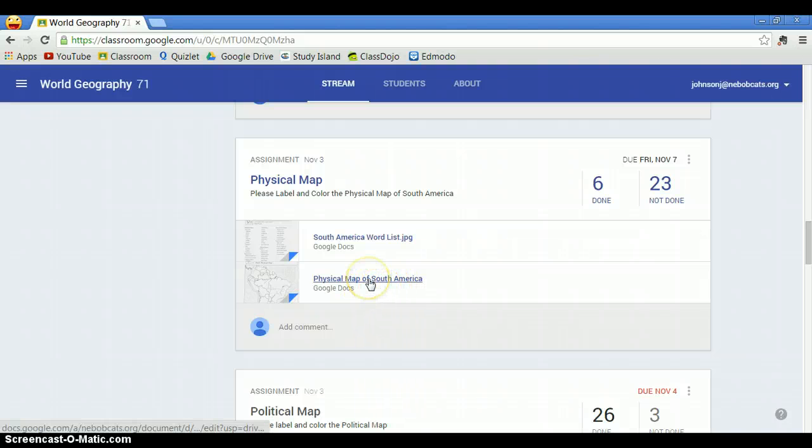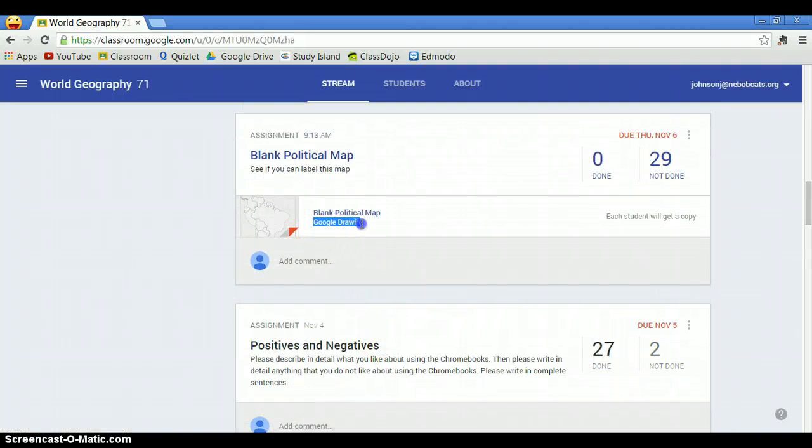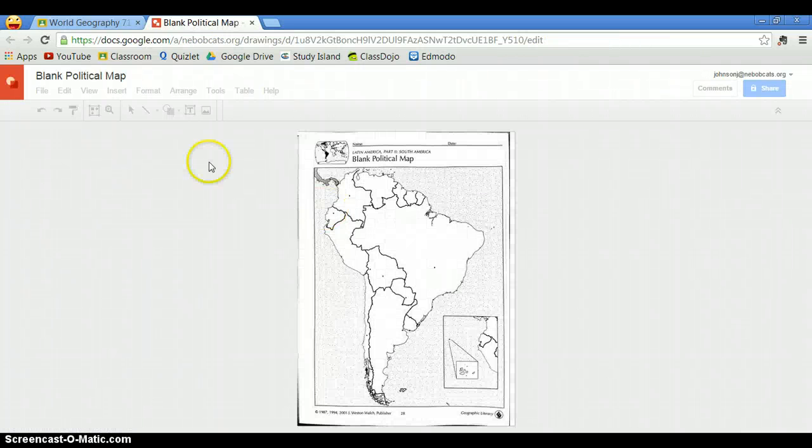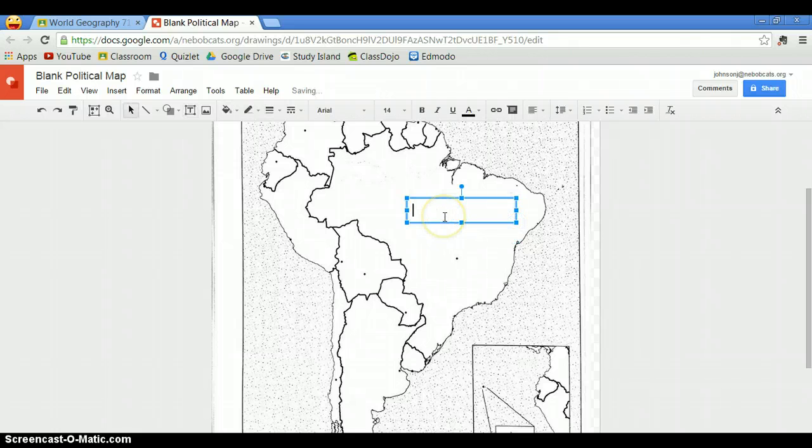Now with the physical map, what the students would do is they will be able to open the map, and they will actually open it in Google Drawing. So in Google Drawing, this will open up for the students, and they would zoom in a little bit. And one of the benefits of this type of document, a drawing, is that they can insert a text box. So here they would insert a text box and label the country.